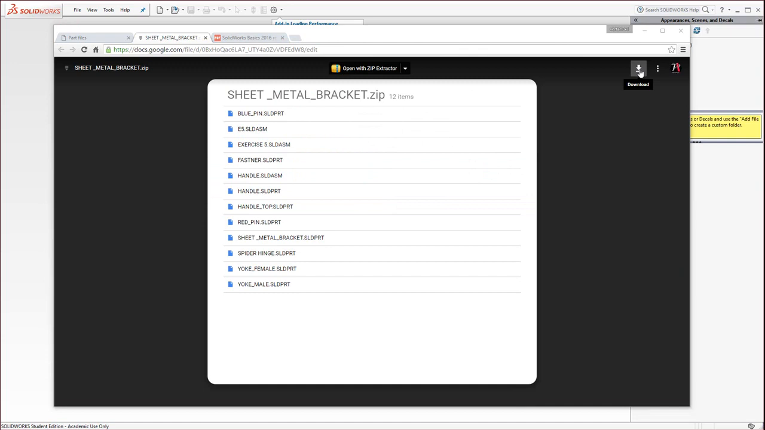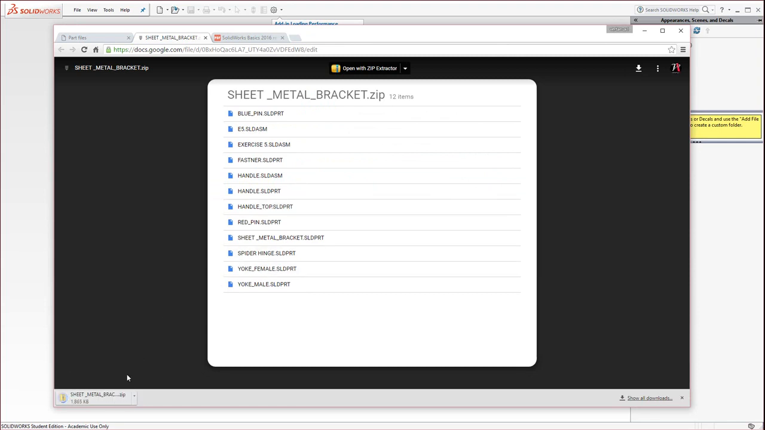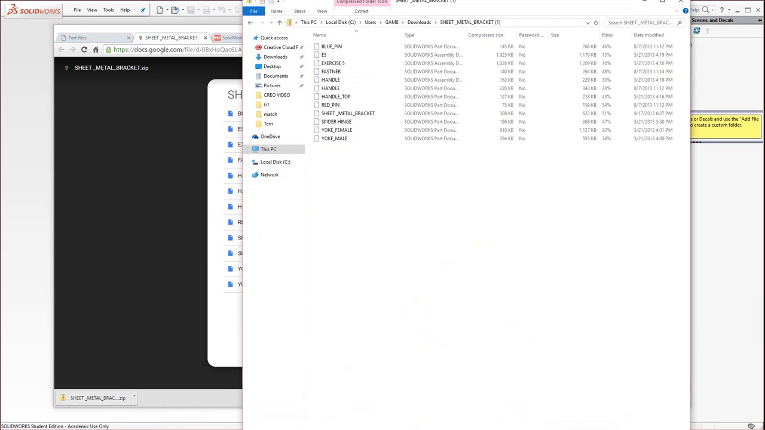Up in the upper right hand corner, don't bother using the zip extractor, just go to download, and we'll use Windows to take care of that for us. Once it comes up down in the lower left corner, I'm using Chrome, you could hit the little arrow to the right of it and show in folder. Once you have that, just find it and double click on it.